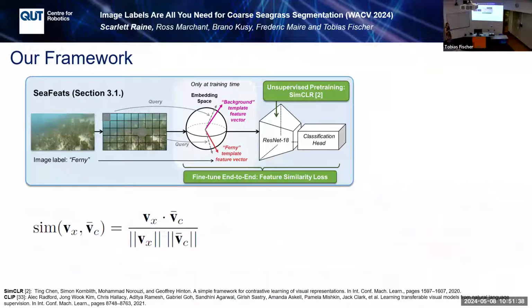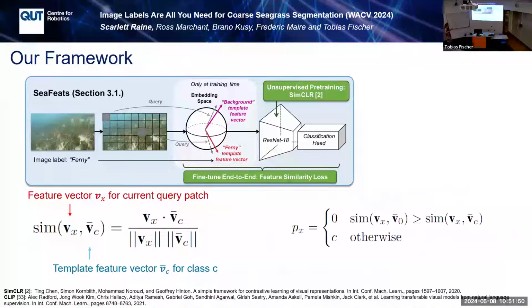Once we have our templates, one for each class, we can calculate the cosine similarity between each query patch, Vx, and our template feature vectors for each class. We can use this to create a pseudo label to tell whether that patch is more likely to contain background or seagrass. This enables us to have pseudo labels at the patches, which we can then use to train our entire architecture end to end. This also means that we can update those template feature vectors every epoch while we're training.